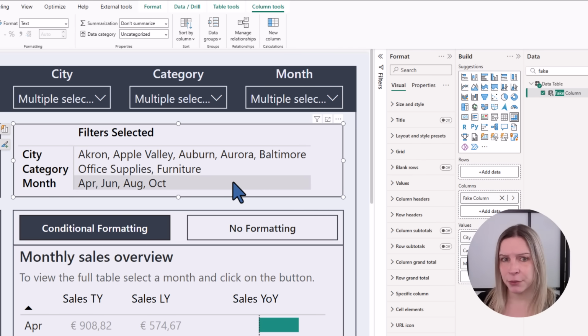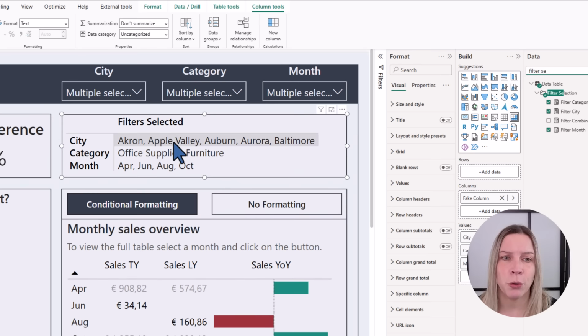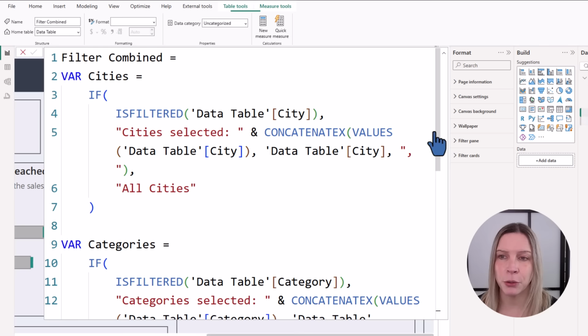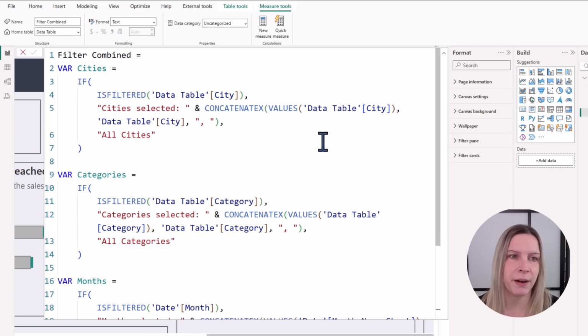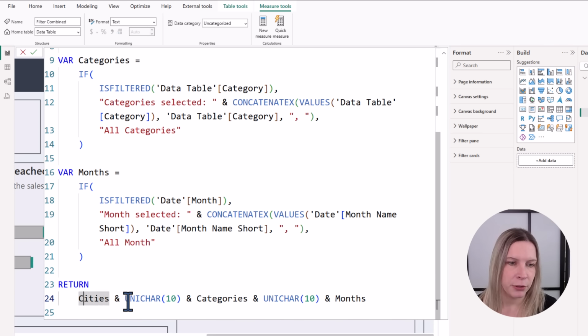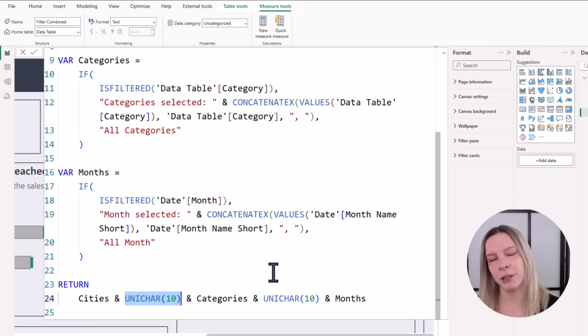And now we have 3 DAX measures and I hear you, maybe you say, I don't want 3 DAX measures. Maybe I want it all combined and then put it in a table. And there's DAX for that too. You could just combine it with variables. So I would make a variable for city, for categories and for months where I say, is this filtered? Then give me some text and then give me all the values and then return everything. And here you see some UNICHAR(10). That's important, that's an enter.